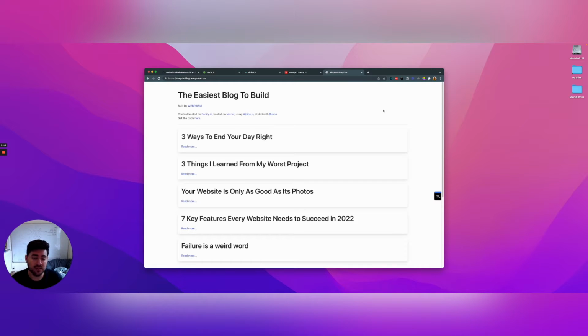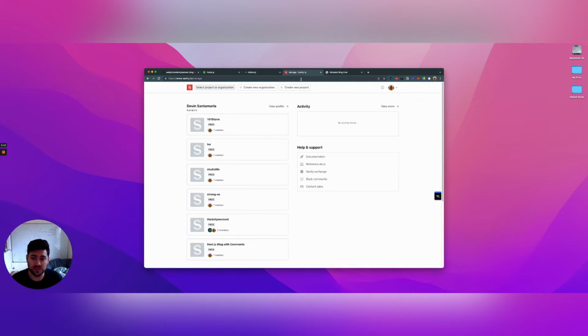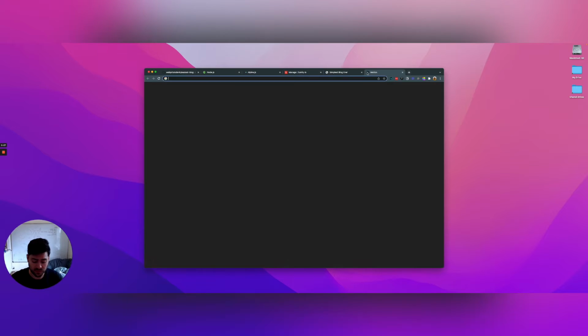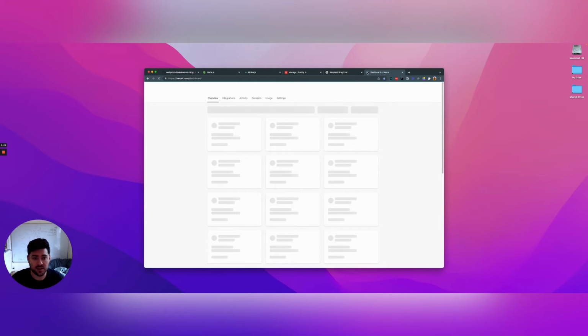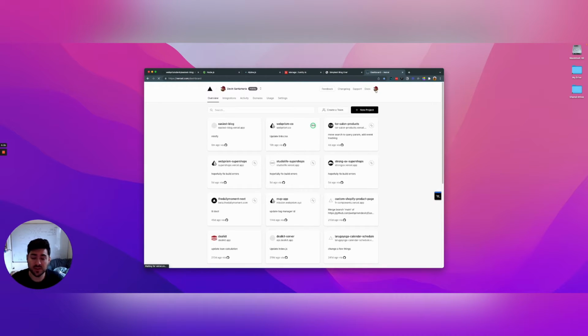Next thing we're going to need is a Sanity.io account. So we're going to go to sanity.io, create an account, just be ready to go. And a Vercel account. So going to vercel.com, and you actually don't even need to create a Vercel account. Once you create your GitHub account, you can log into Vercel using GitHub. GitHub is going to host our code, Sanity is going to host our content, and Vercel is actually going to host and serve our website.